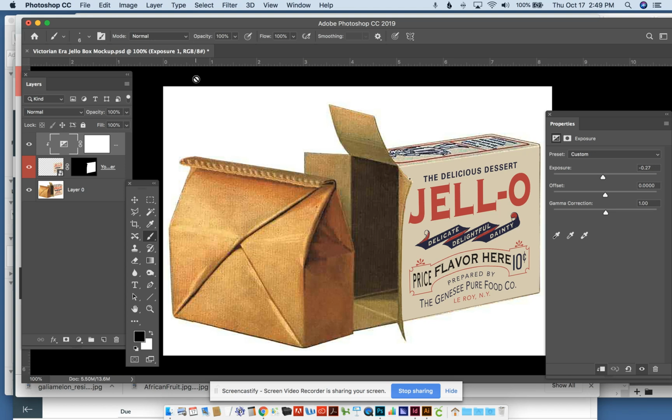So in this tutorial, I'm going to teach you how to use this Photoshop mockup where you're going to be able to replace the linked smart object with your revised Jello packaging that's from the Victorian era.